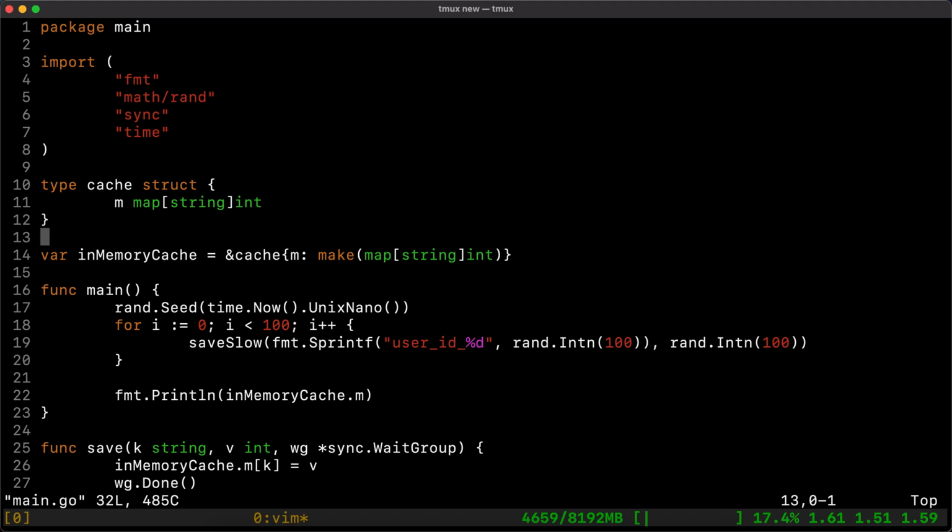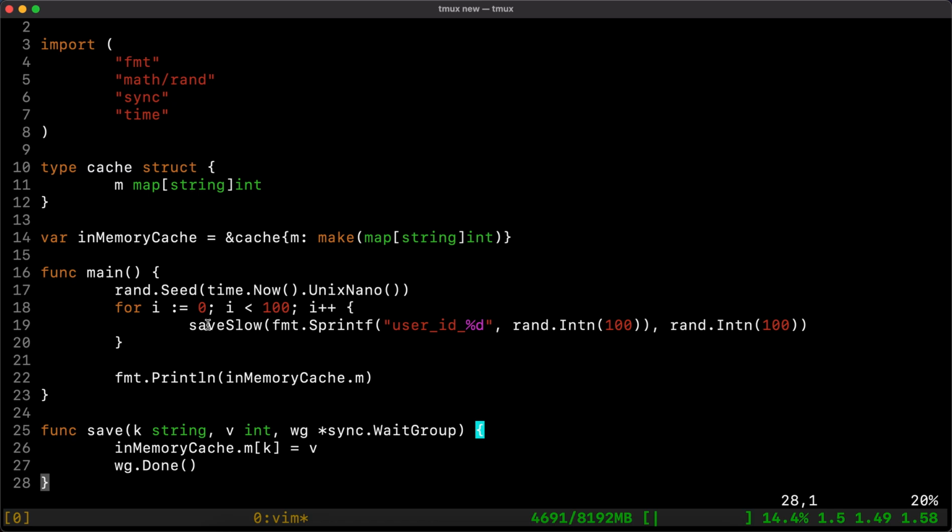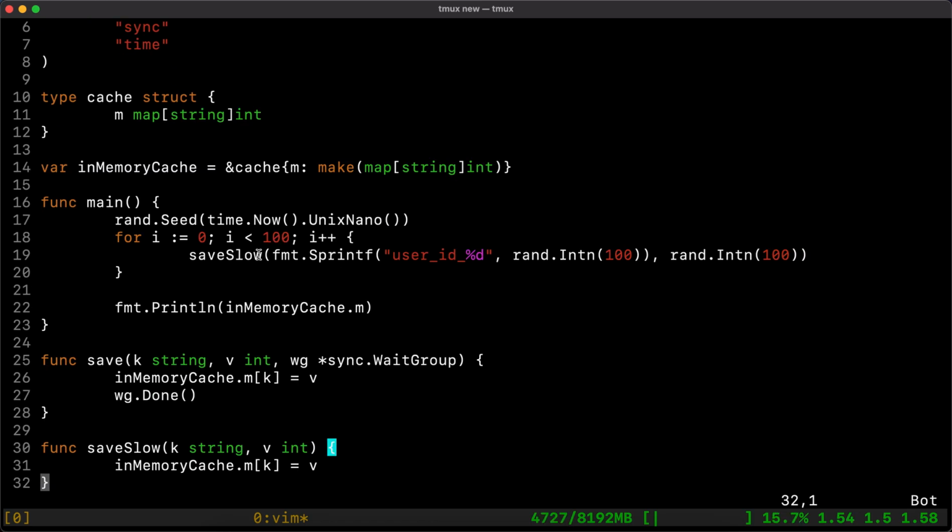So the cache that we have today is just a struct that contains a map. It's a key value store in our case, so it's a string to integer value, and it's just an in-memory cache, as you can see here. And in our program, we are creating 100 random keys. I call this save slow because it's not using goroutines now, it's just plain Go without goroutines, and it's just saving the key and the value into our cache, as you can see here.